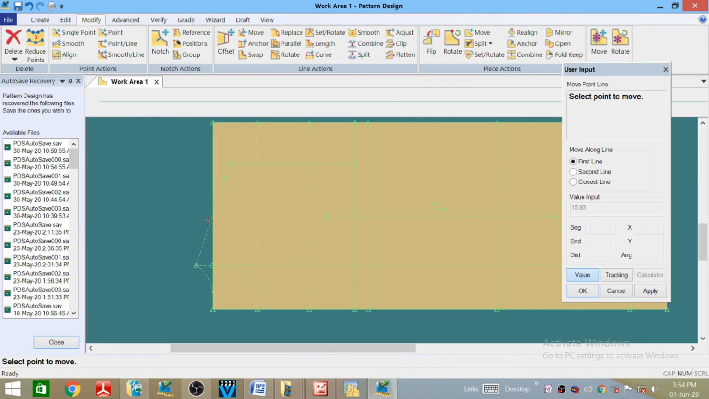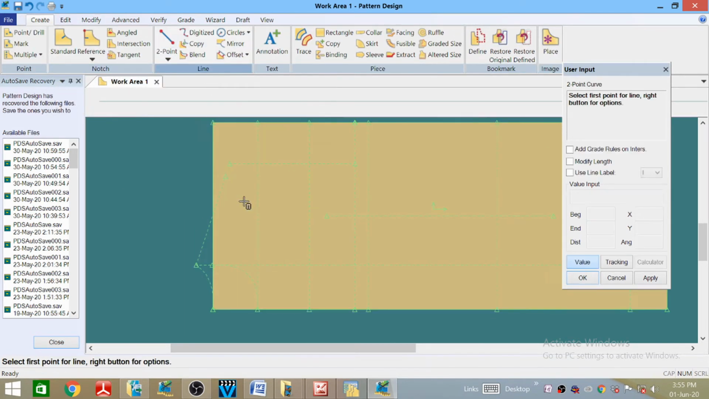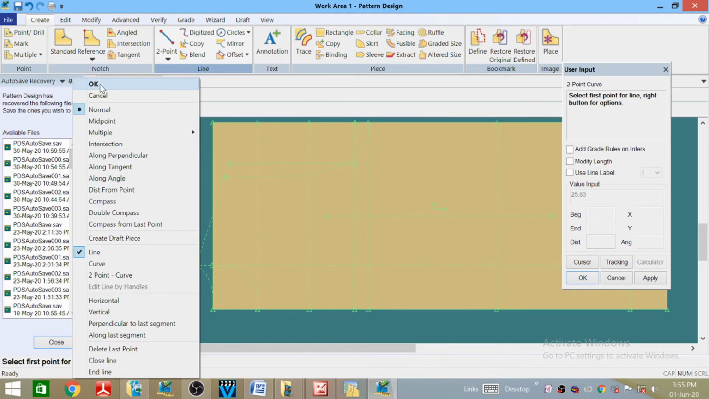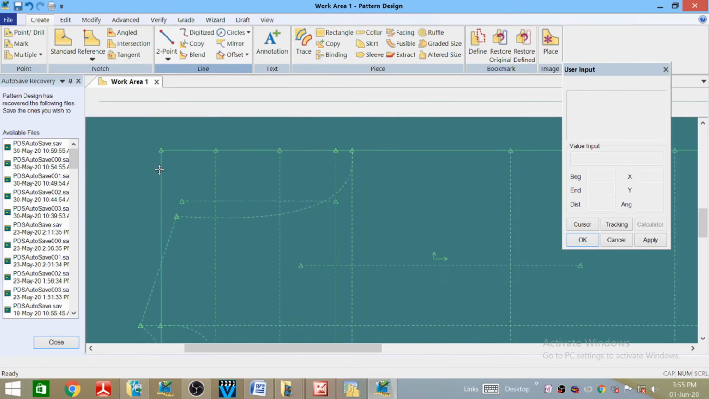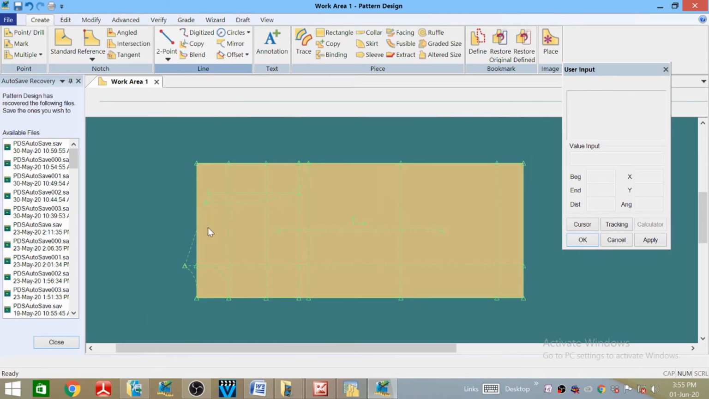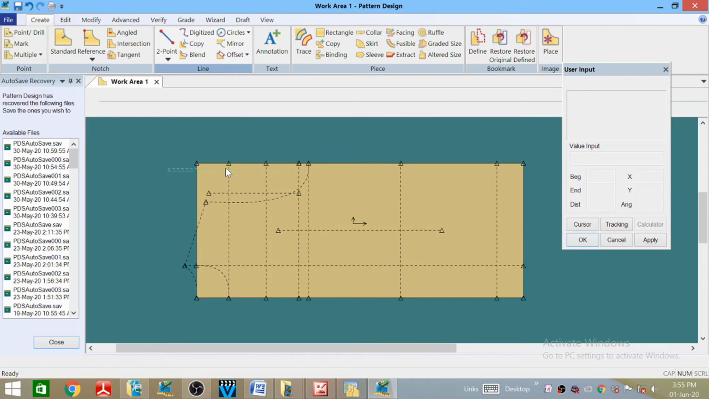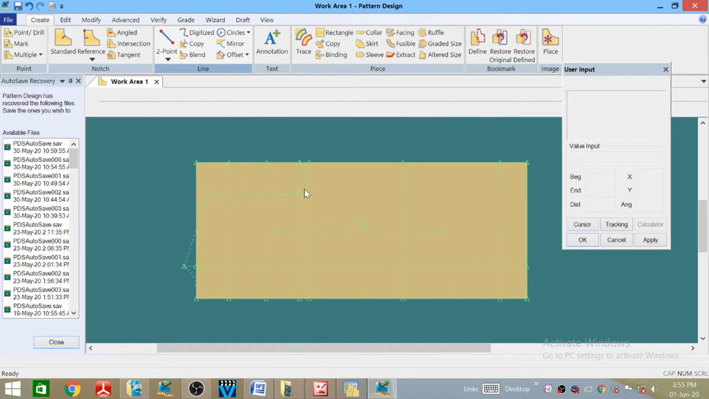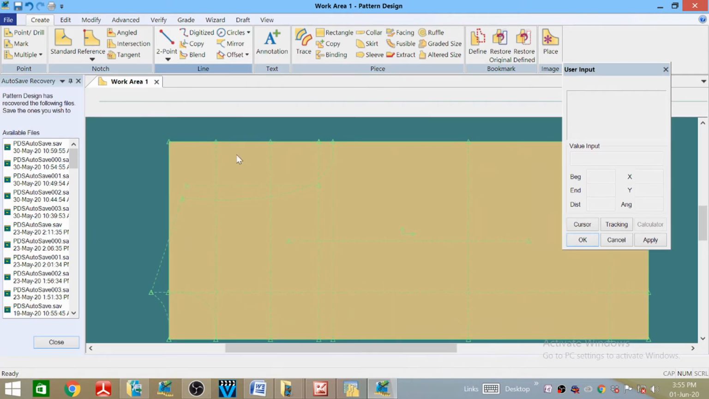Now we have to draft the armseye line. For that we have to go to the create 2 point curve and select this end point, go to the cursor, and then this is the end line, and like this we can draft the armseye line, and then okay. Now you can see that your armseye line has been created very nicely. This is the center front armseye line, and center back armseye line will be a little bit outside.